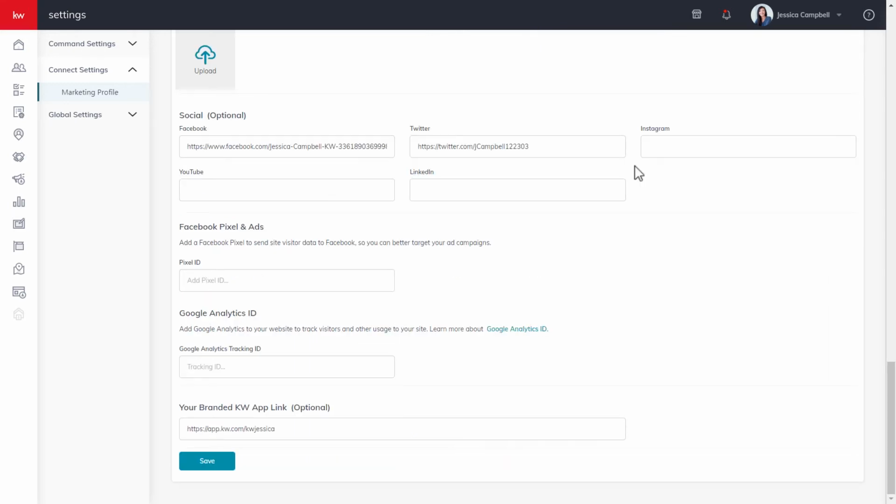Here in the social section is where you can enter in your social media profile URLs. Again, just be sure to enter in the HTTPS at the very beginning as well. What you can do is go directly to your social media profile, copy the information in the URL, and paste that information into the corresponding field here.